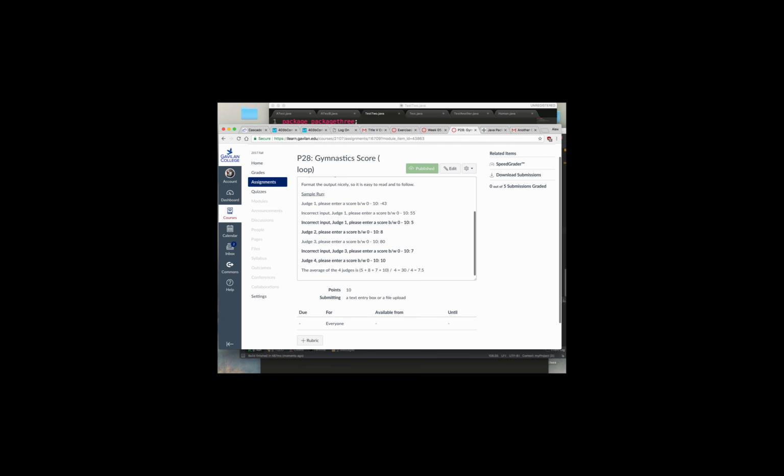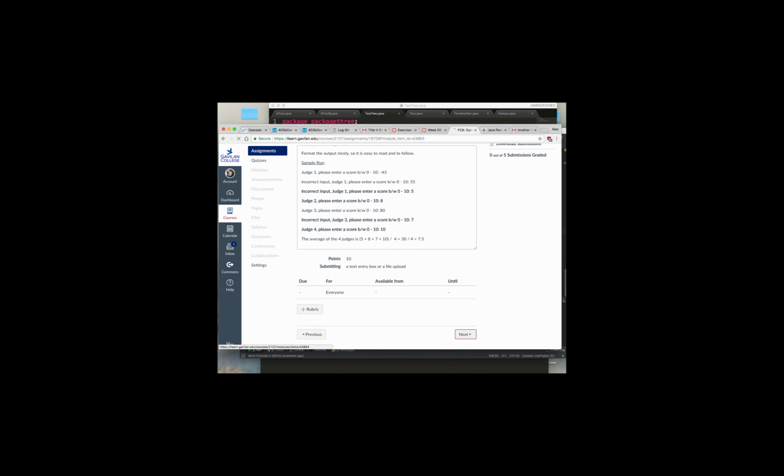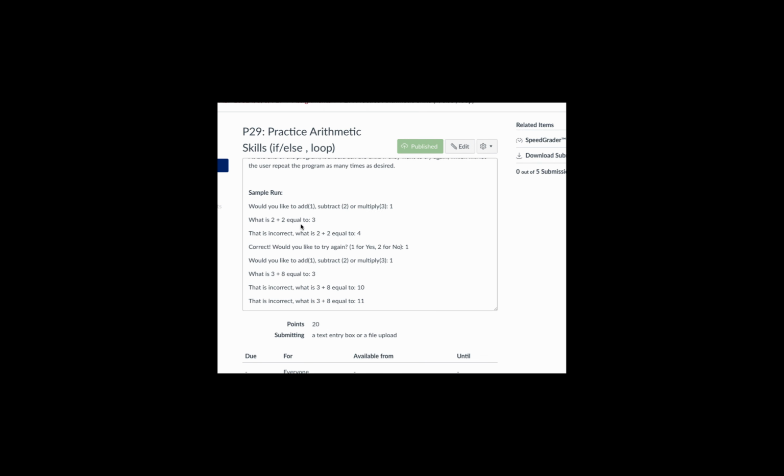Next one, 29. Is practicing with the arithmetic skills. Alright, so it goes like this. You ask the user if they want to add, subtract, or multiply. You generate 2 random numbers. If the user gets it wrong, you repeat the question again with the same numbers until they get it right. Okay, once they get it right, you ask them if they want to do this again.